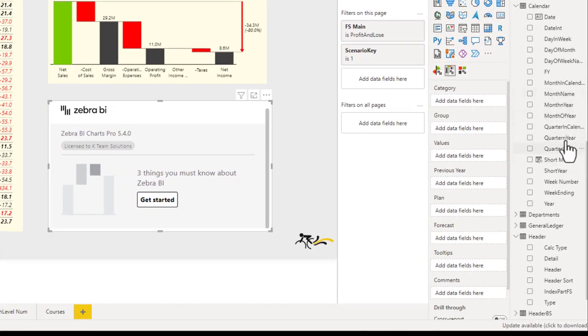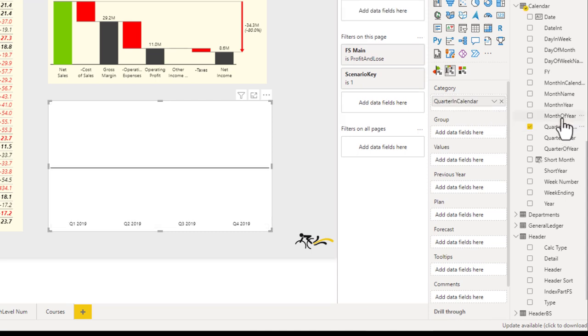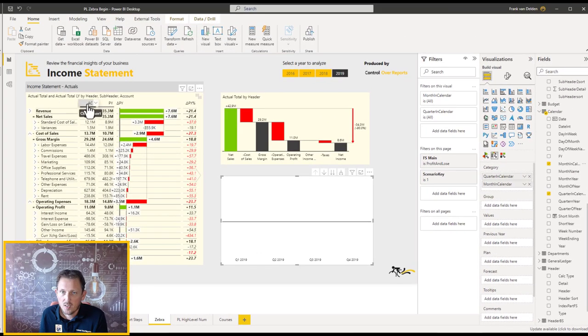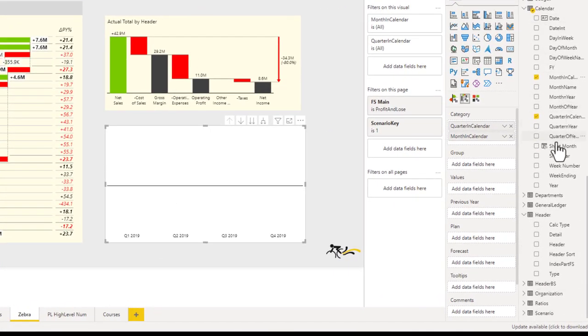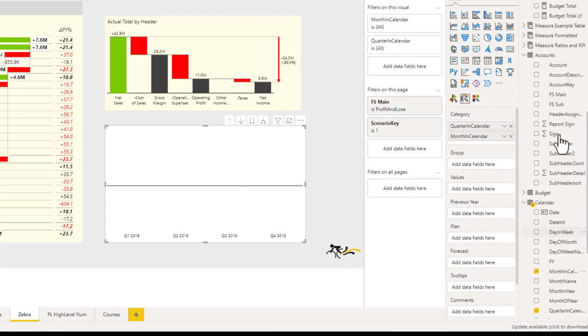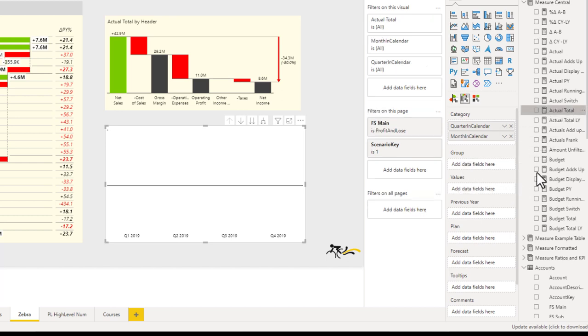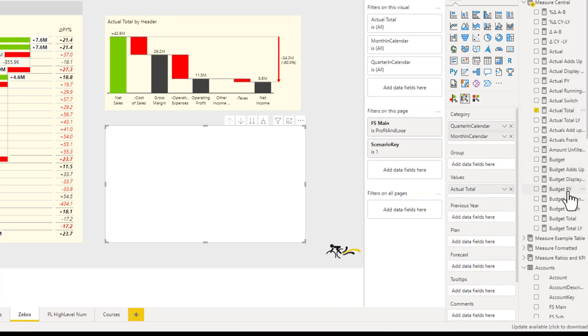Our quarter as a category, and also the month as a time dimension. And also we already got the actuals versus prior year, so why not use the budget versus the actuals. So we're gonna grab the actual total and we're gonna add the budget.